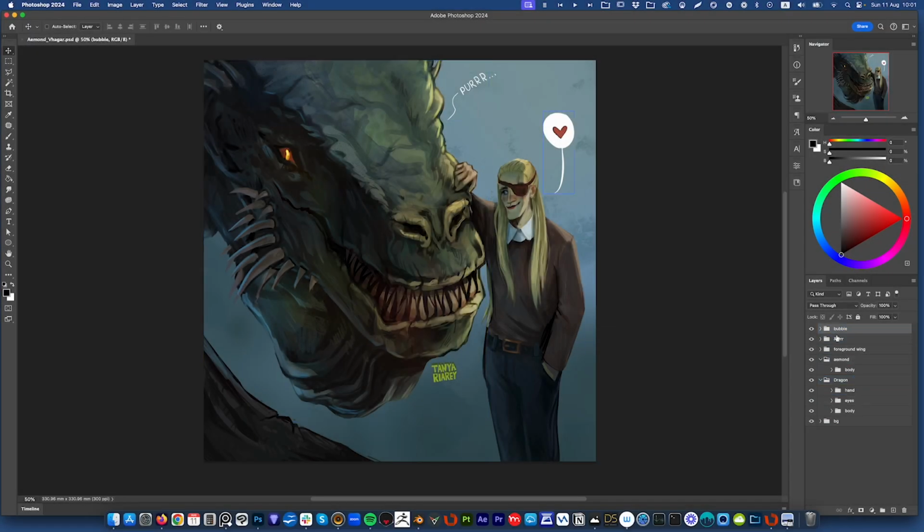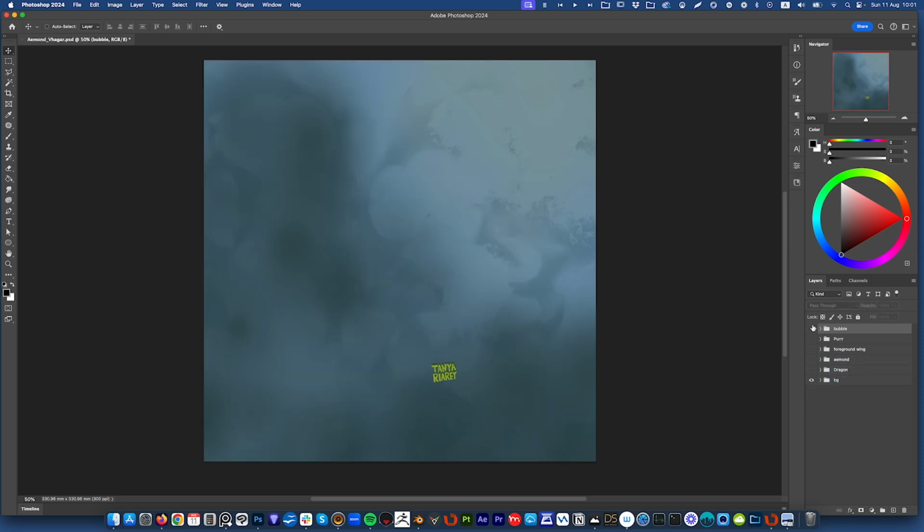So let's start. So this is my Photoshop file, and as you can see, I separated all the elements of the image into separate folders, and I assigned them correct names, so I'm not getting confused when I import everything in Moho.